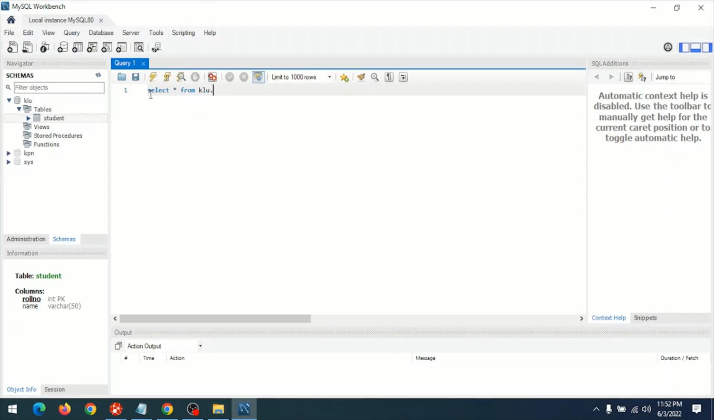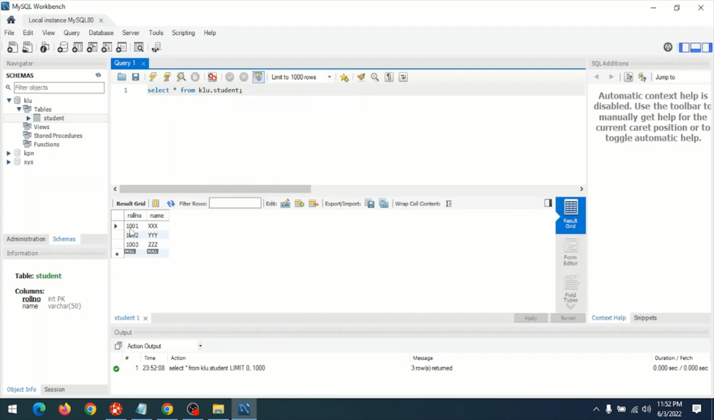Select asterisk from KLU.student. So this is the data available in the table student. There are 3 records available.